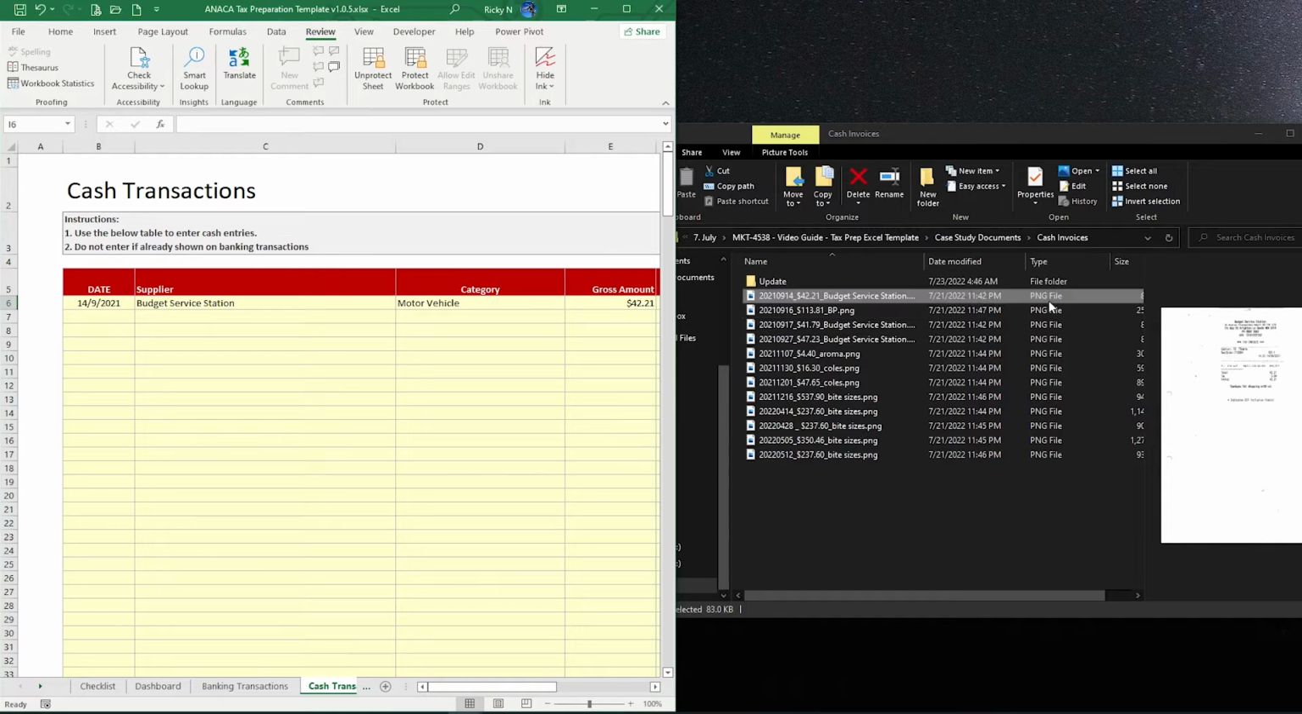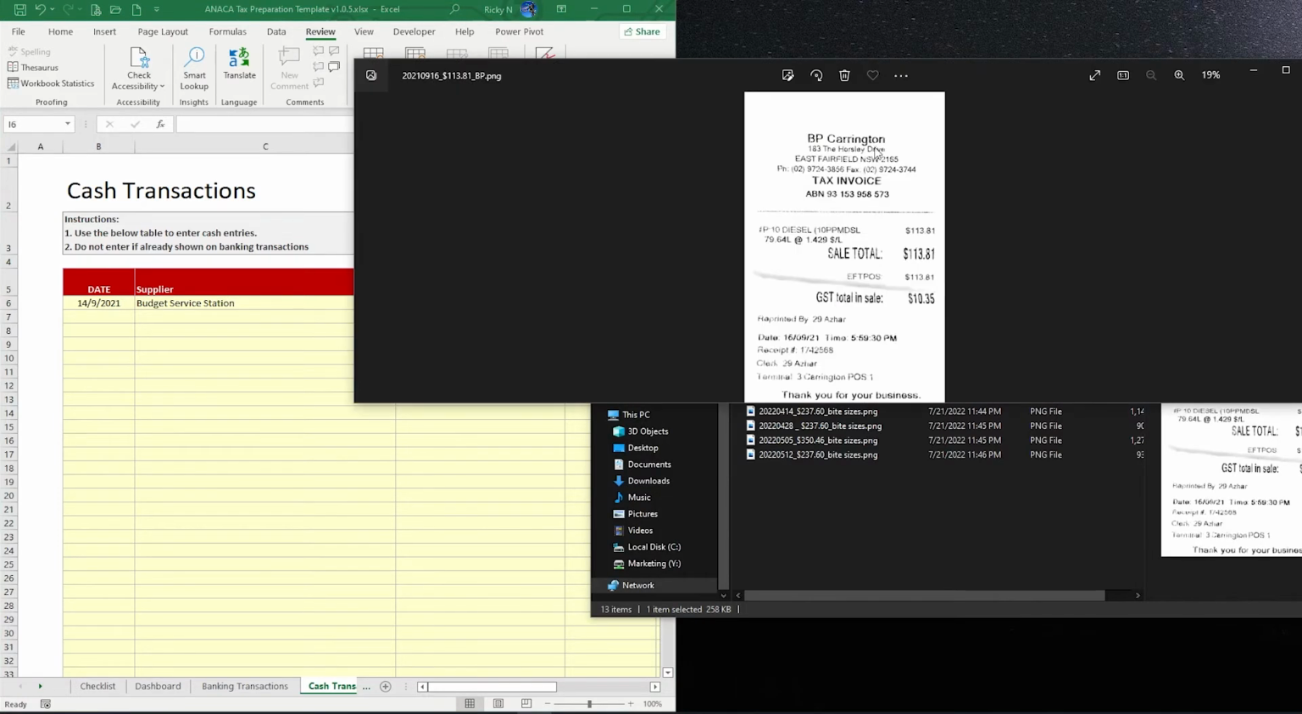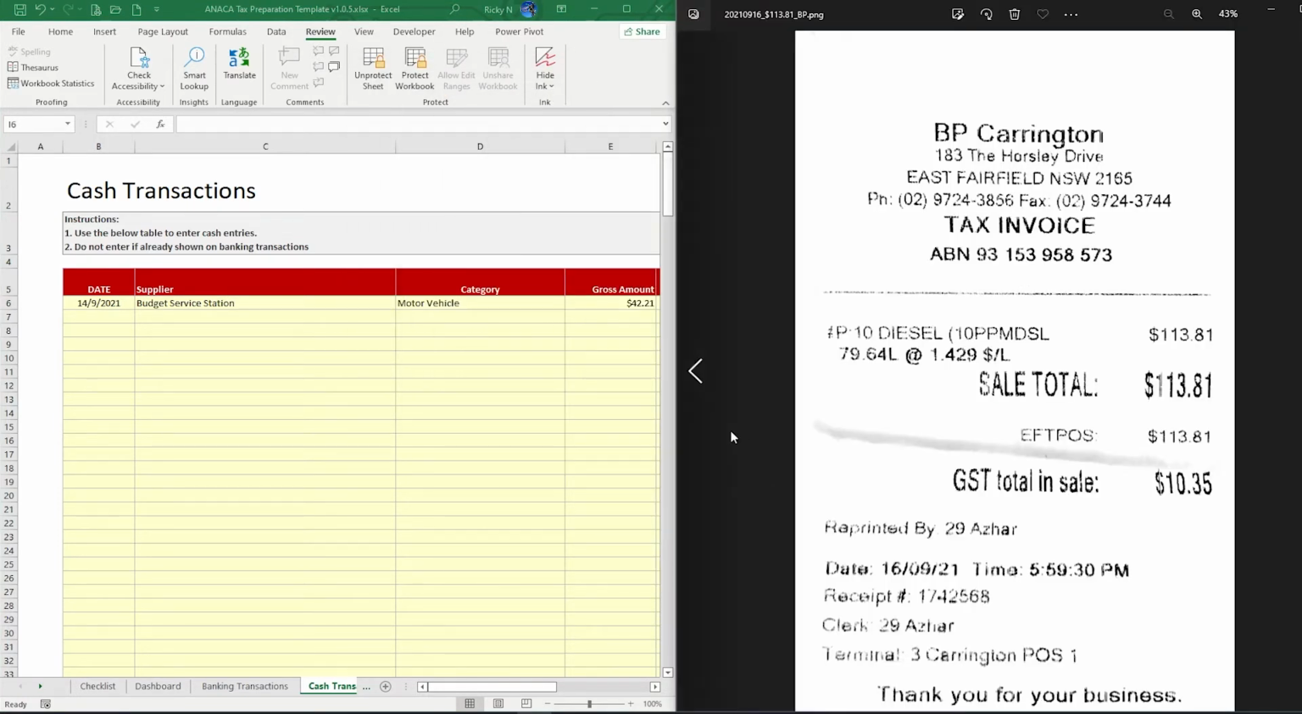Now let's move to the next item, the BP. So this BP transaction occurred on the 16th of September 2021, and it was paid for diesel. This must be for another vehicle that they have, maybe a truck. And this transaction was for $113.81. Now let's just enter that in.